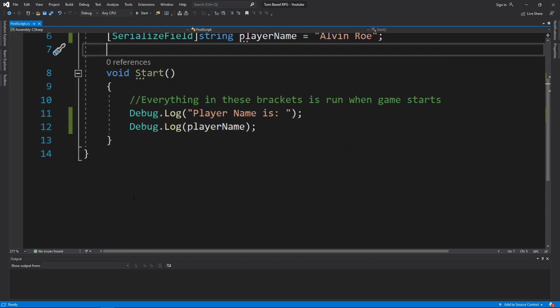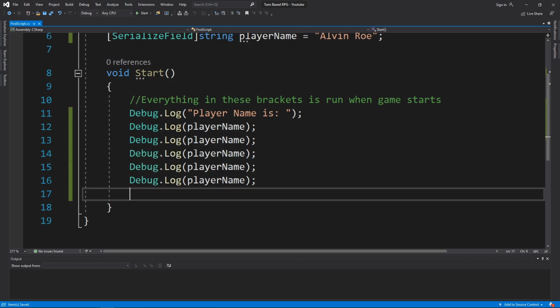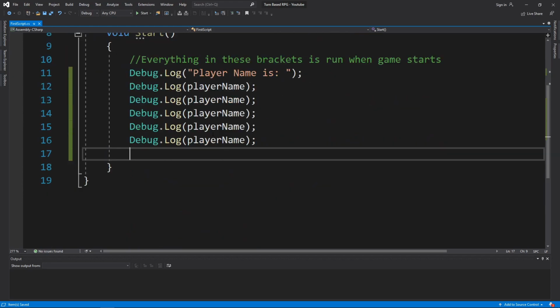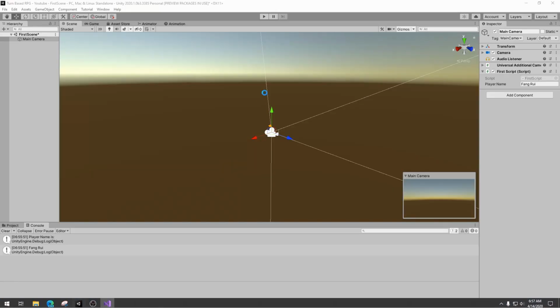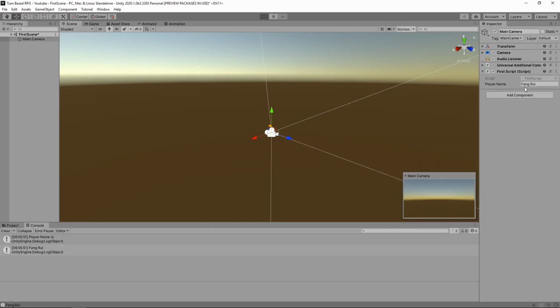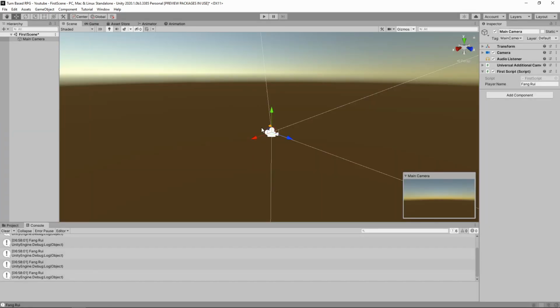I can Debug.Log player name several times on here, and every one of these times it's going to print the same exact name. It's going to be Fang Rui every single time right now. Even though I didn't change it again, it's only changed inside this editor, and I don't have to go inside the script. I just change it right here on the right-hand side, inside of our inspector, and it's printing several times. So that universal connection point is one of the ideas behind programming in general.